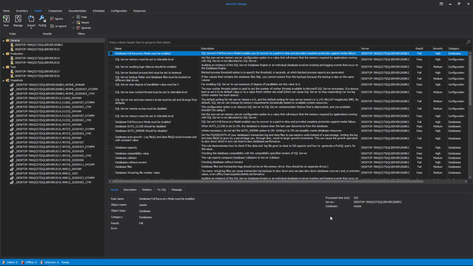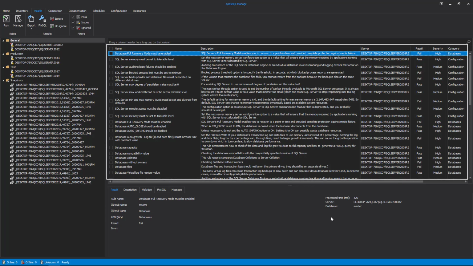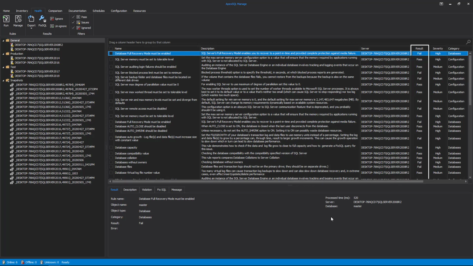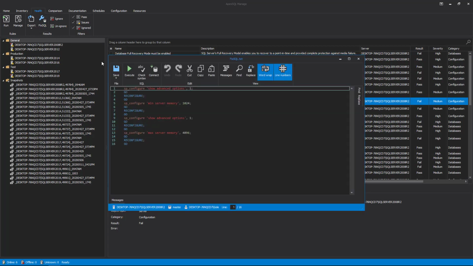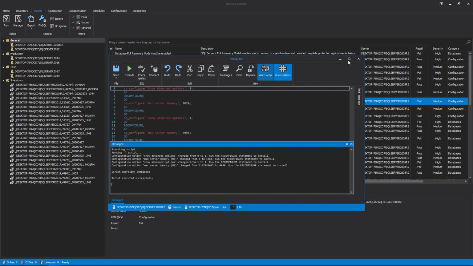All executed rules are now listed in the main grid of the Health tab. In the Result grid column, check rule with the fail outcome and click the Fix SQL button. This will open the Fix SQL text editor with predefined code to remedy and fix the failed outcome of the check rule. Click the Execute button to run the script.